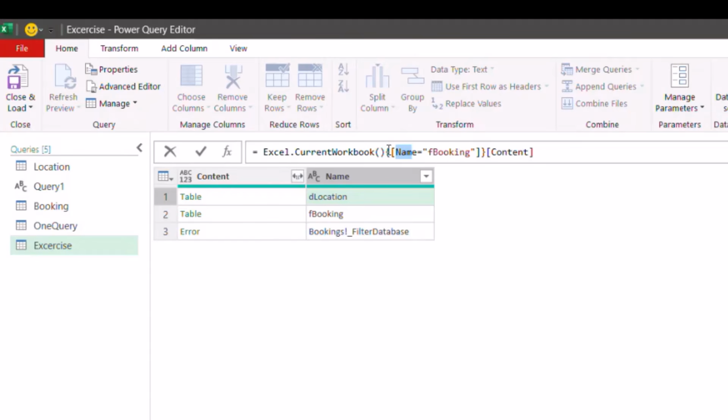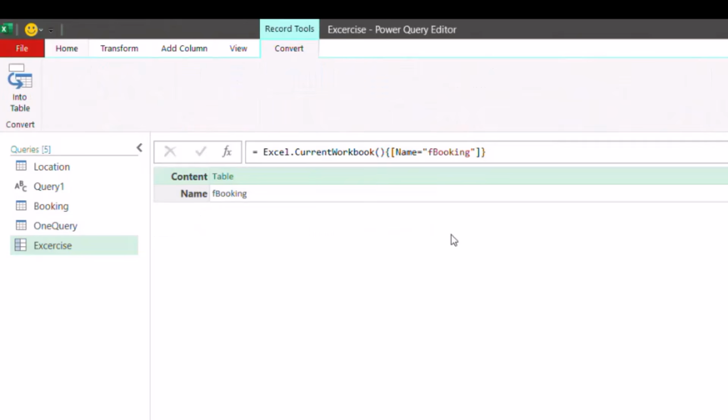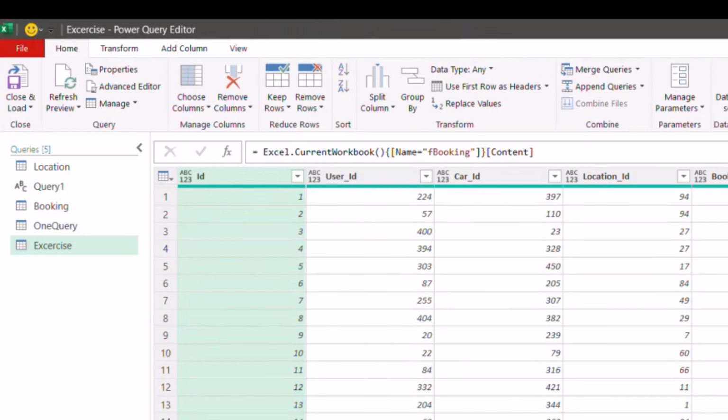Here you can see the curly braces refer to the row index operator, and the square bracket refers to the column index. So inside the row index, instead of placing 0 or 1 or 2, it does a key lookup, and it says the Name column has to be F booking. If I cut this column reference, then it will extract a record. From this record, it extracts only the Content column, so it delivers a table, right?